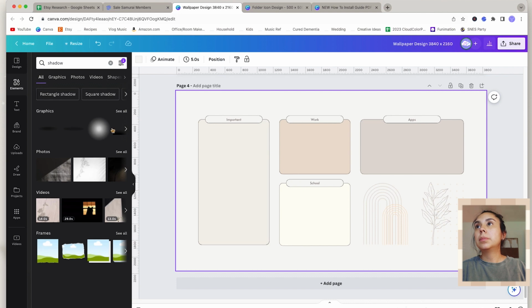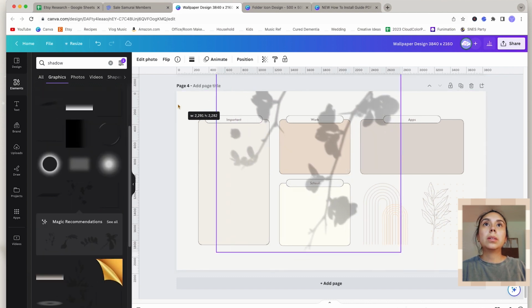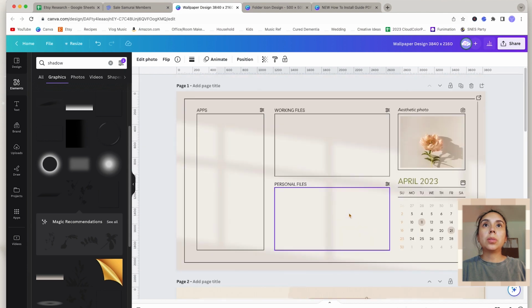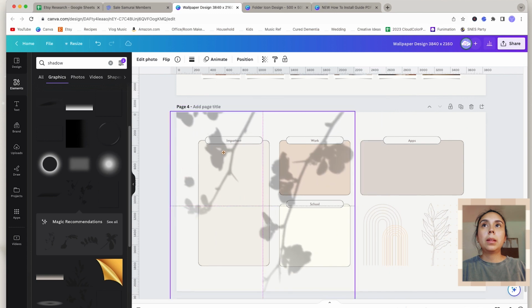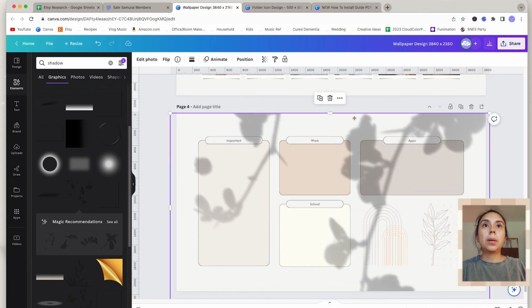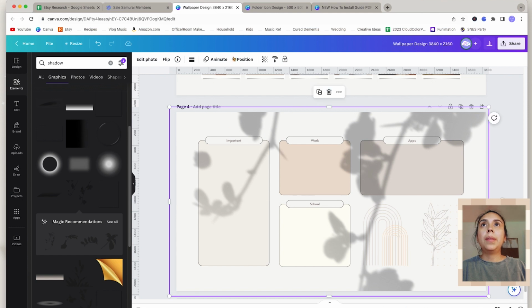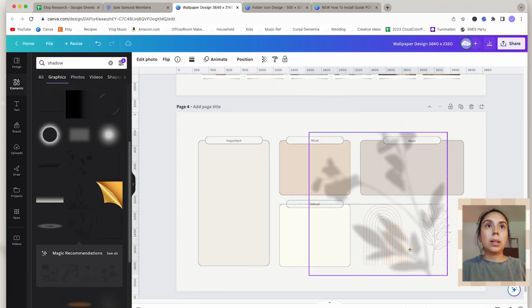Free. Okay, so we got some shadows here. Let's see how these other shadows look. So this one, okay, it's in the background. Let's see, make it bigger. And then we're gonna position it to the back, and I'm also gonna make it a little bit more transparent. No, I like this one.